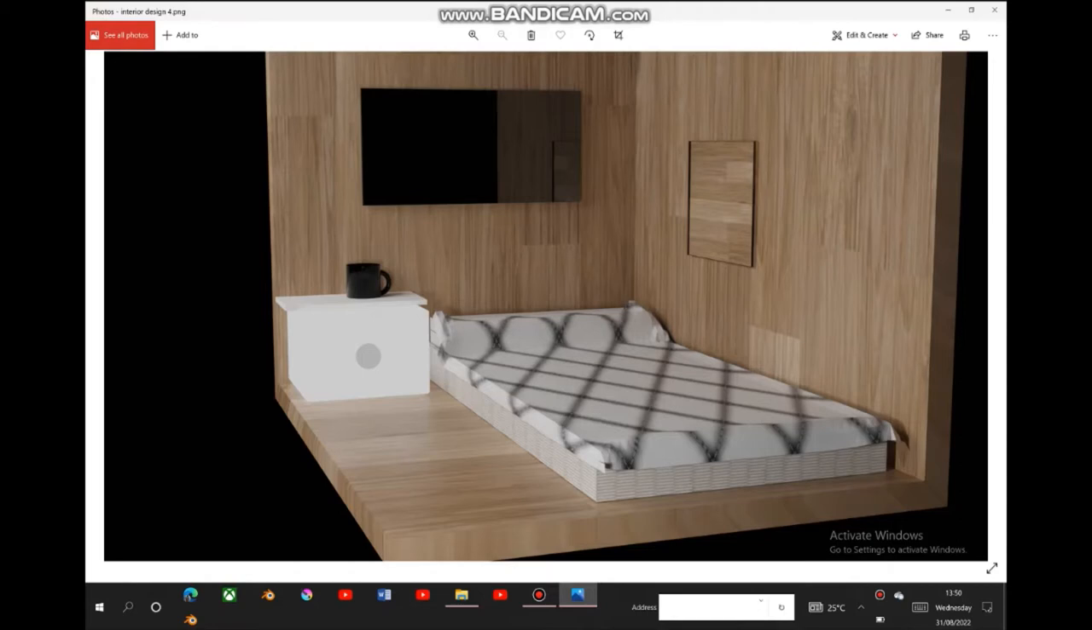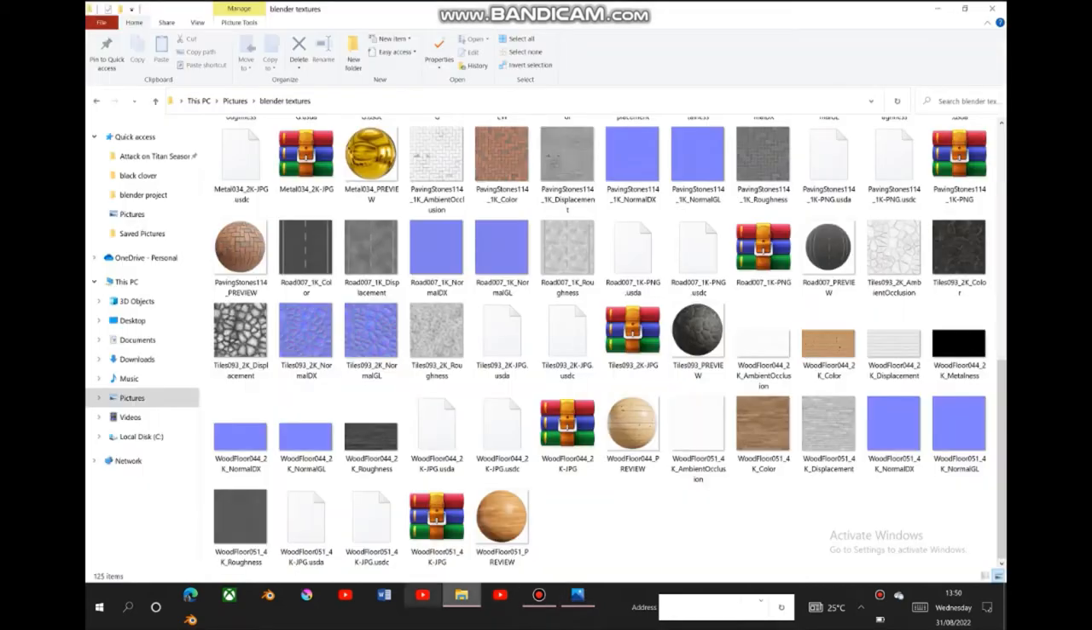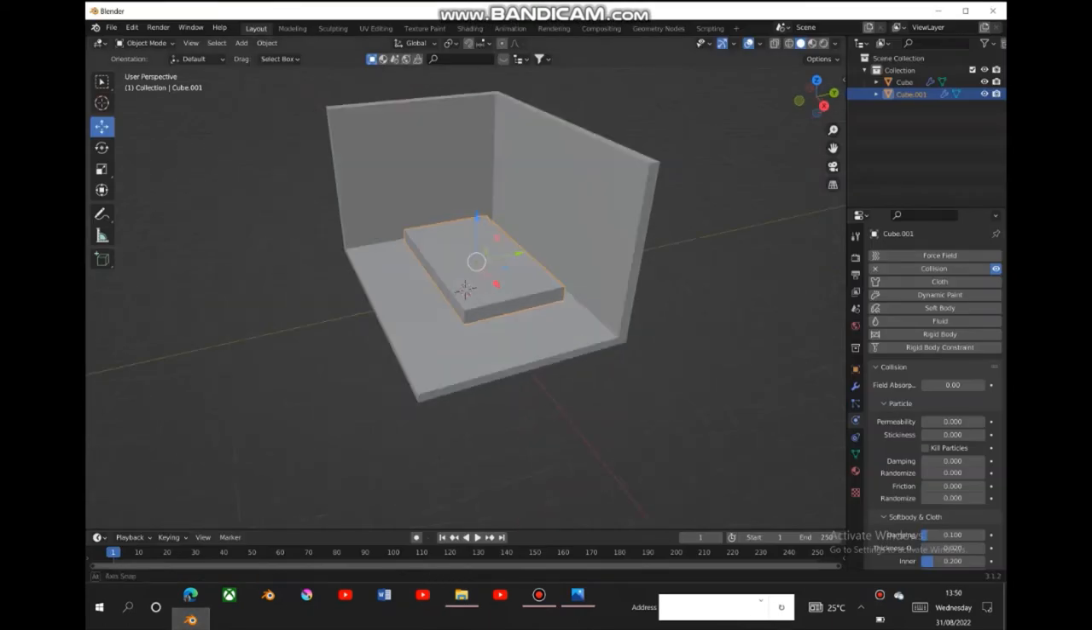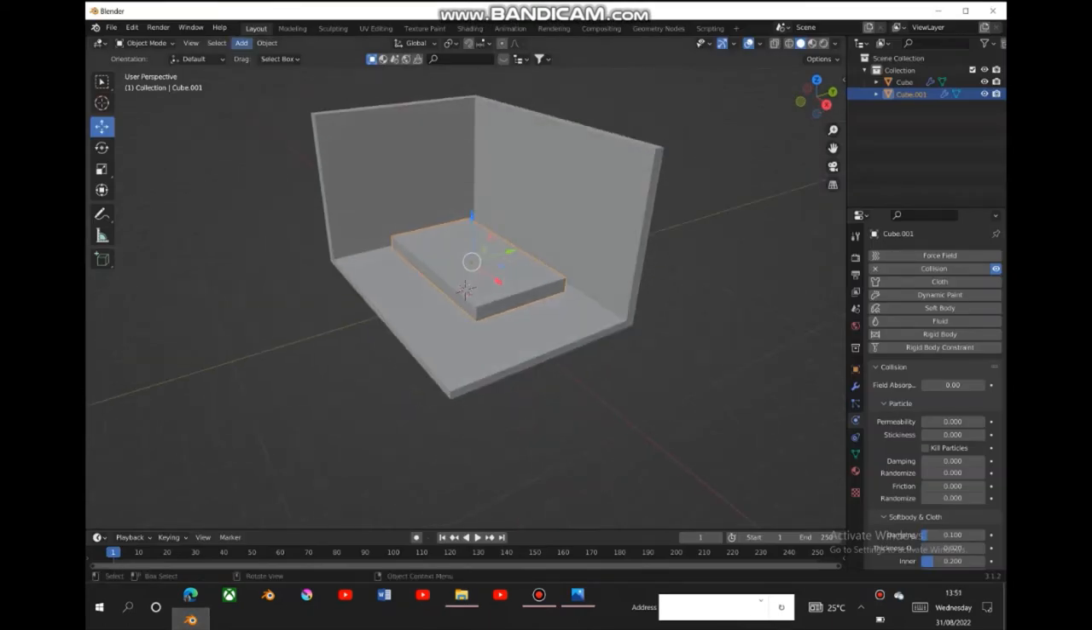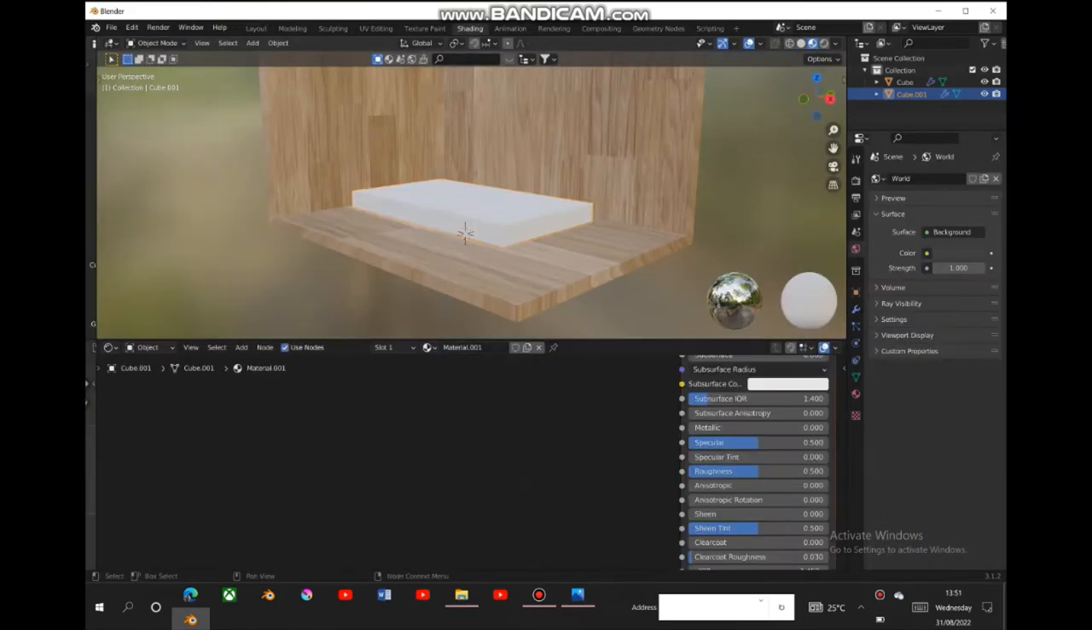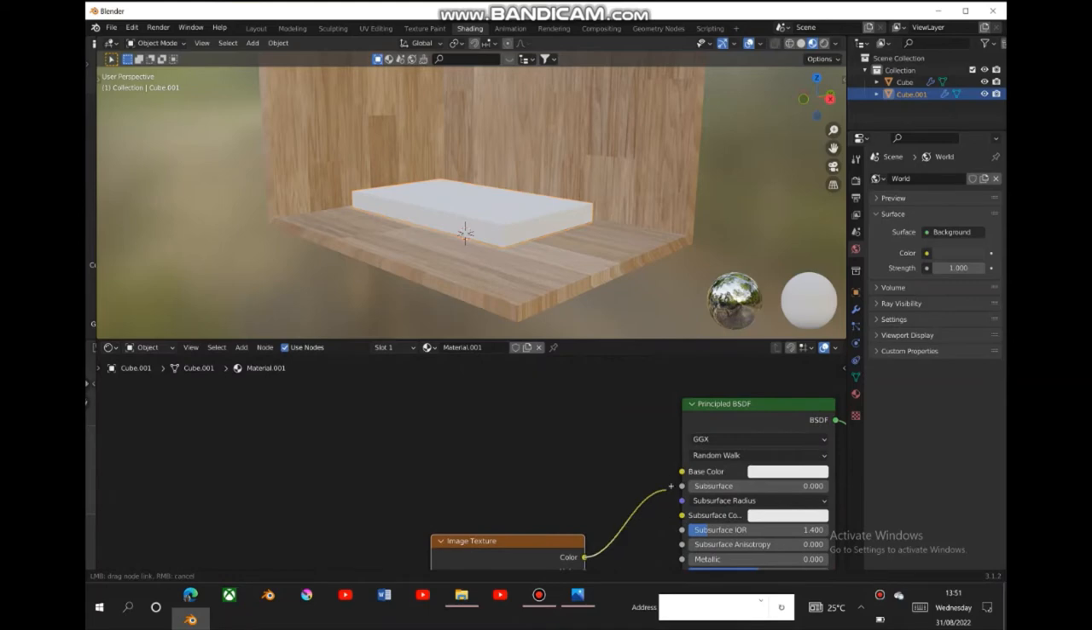I think I made a mistake because this is meant to shade smooth, so I don't want to show. Okay, so let's get back to that. We're going to go to shading, make this new. Then we're going to go to texture, the same thing like we do. All we're just doing is changing the base. Okay, so we're going to wait.